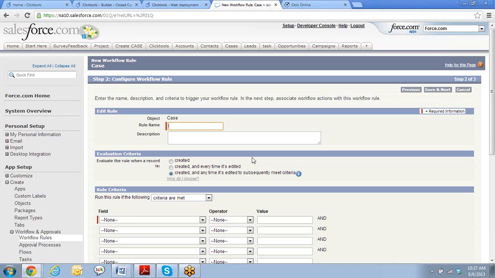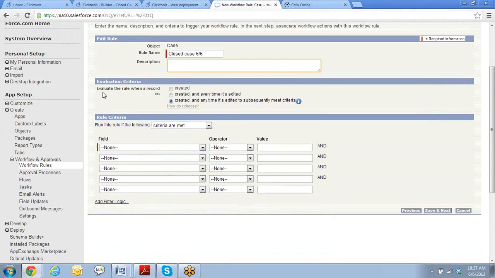You can go ahead and give it a rule name. You have the option evaluation criteria. Typically I stick with the default, so created and anytime it's edited to subsequently meet criteria is what we're going to use. That's pretty much the one I use 99% of the time.